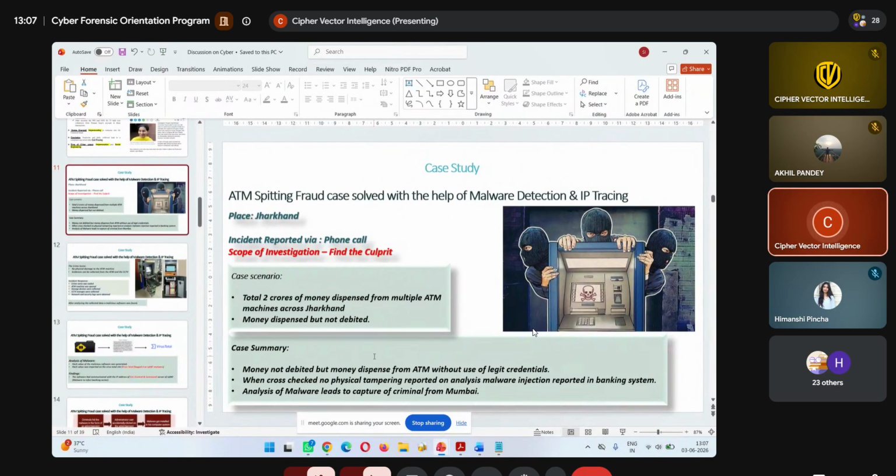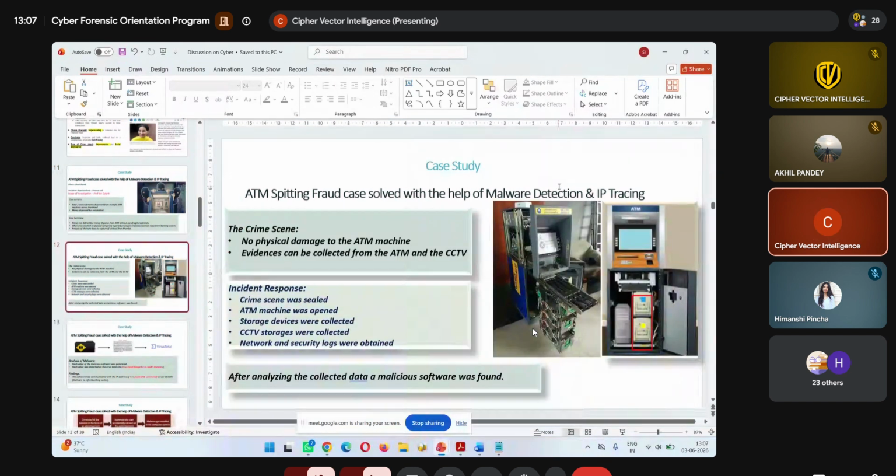Okay, it kept going on for a few months, until the entries mismatched: the amount had been debited from the account, but it had not been withdrawn by the legit person. Whenever such cases come in abundance, the police come into action, and cyber investigation is called upon. Okay, so this is the actual ATM machine, and there are cassettes of currency at the bottom of this.